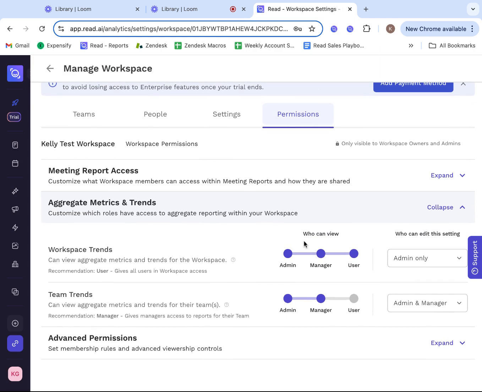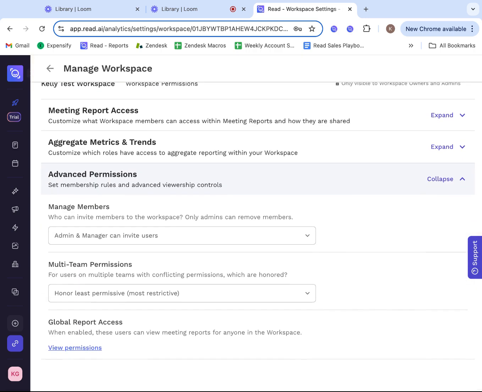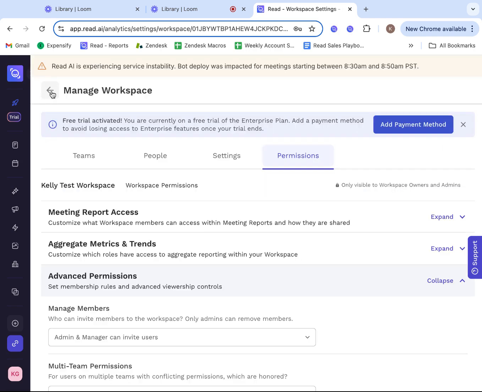Aggregate metrics and trends. You can specify who can access aggregate metrics and trends for both individual teams and workspaces as a whole. Advanced permissions. Here you can set membership rules and advanced viewership controls. There can also be advanced settings like controlling who can invite users to the workspace and how to manage users' access across multiple teams. You can also allow only admins or both admins and managers to invite new members.